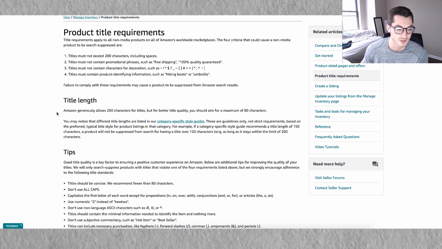Title length. Amazon generously allows 200 characters for titles, but for better title quality, you should aim for a maximum of 80 characters. Okay, 80 characters, that to me right there is just going back to my relevancy point. They're looking for shorter character count because it helps their algorithm with high relevancy. Now, I'm not recommending that you write a title that's only 80 characters. The majority of my titles are still over 150 character count.